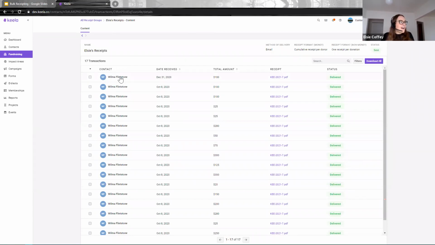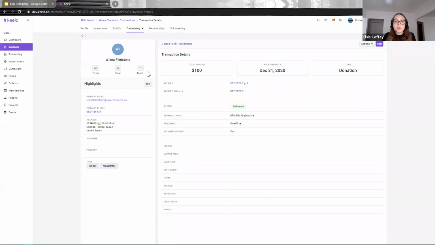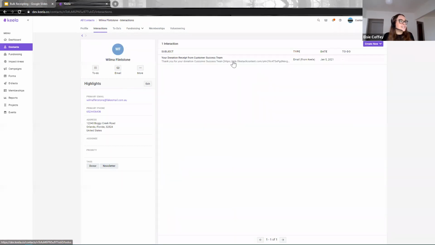And even better, if I go into Wilma Flintstone's profile from here and click on interactions, you can see that an interaction has automatically been created as well. So if you send your receipt via email, we'll automatically create an interaction for you. But we're getting a little ahead of ourselves. Let's leave receipt groups for the moment. Let's go back to approved transactions. I feel like we've still got a little bit more that we can do from there.